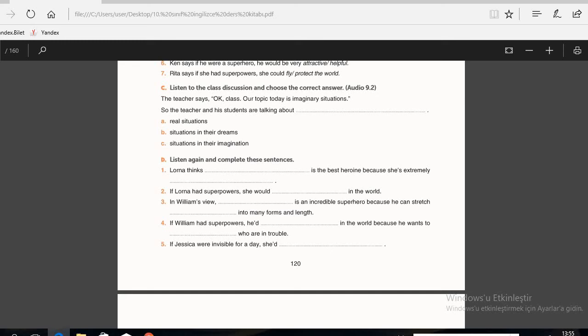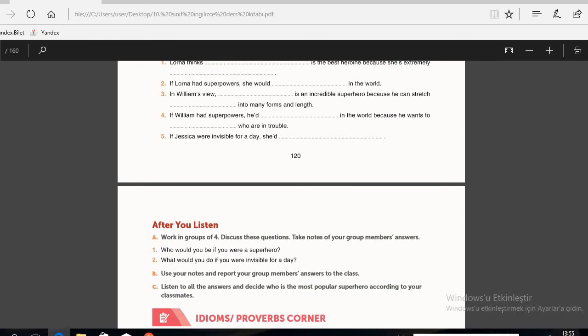And 4, if William had superpowers, he'd go everywhere in the world because he wants to help people who are in trouble. And 5, if Jessica were invisible for a day, she would go to her favorite singer's concerts. Okay? Yes, her favorite singer's concerts.